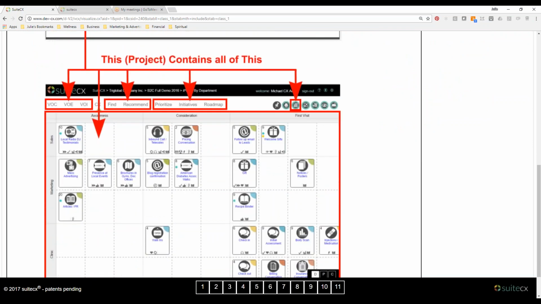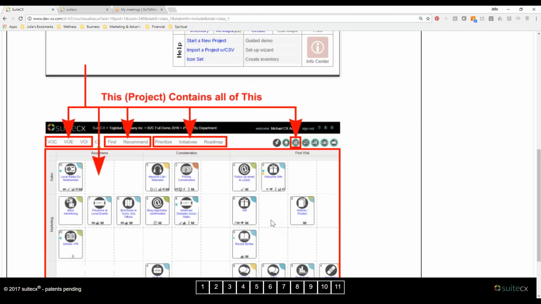So within each project, you have your voices, your survey results tools, your voice of customer, voice of employee, voice of institution. You have your customer journey mapping tools. You have your findings and recommendations pages. You have your prioritized initiatives and roadmaps, features, and functions. So each project contains all of this.